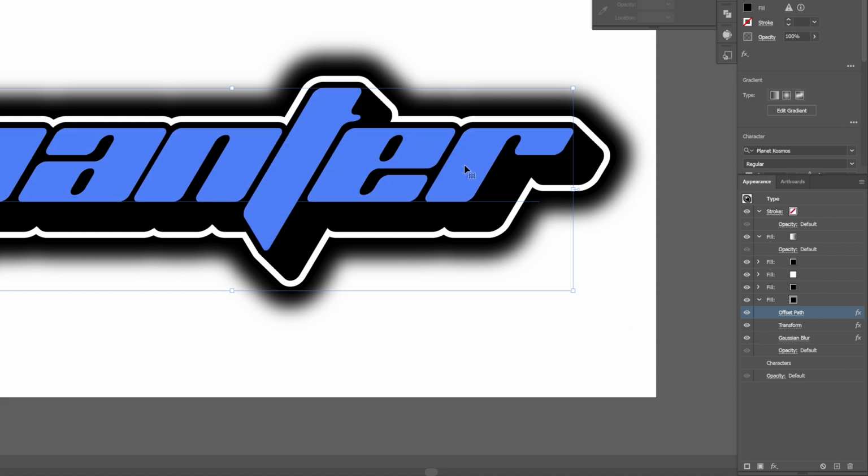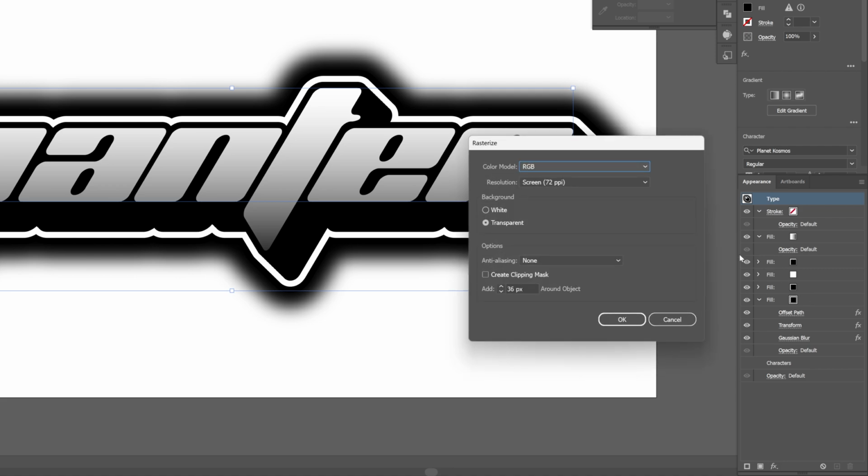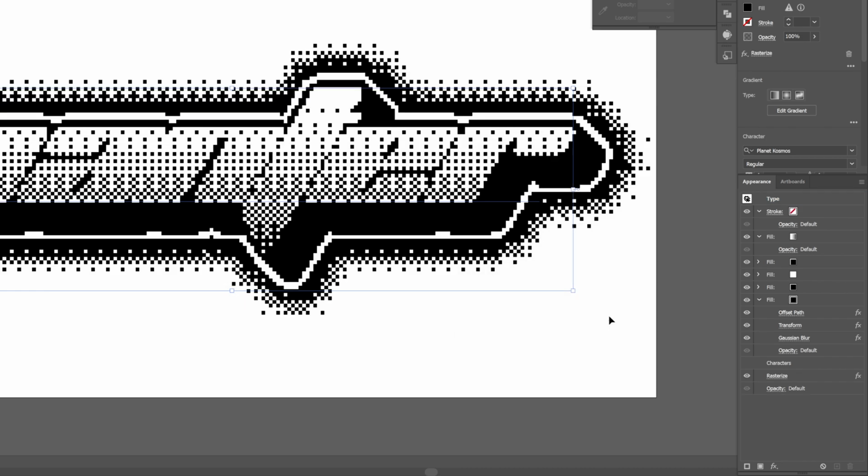And lastly, we're gonna apply the bitmap effect. So make sure that your text is selected. Let's go and click on the type here. Let's select it. And let's go to the effects. Let's select the rasterize. And we're gonna go to the color mode, change it to bitmap. I'm gonna go to the resolution, change it to other, and we're gonna decrease it. For example, I'm gonna try it out with 12. Background is gonna be transparent. Click OK. And this is it.